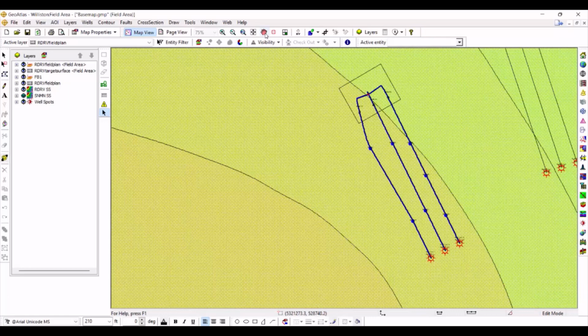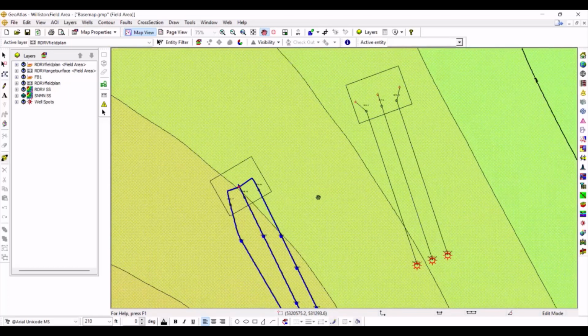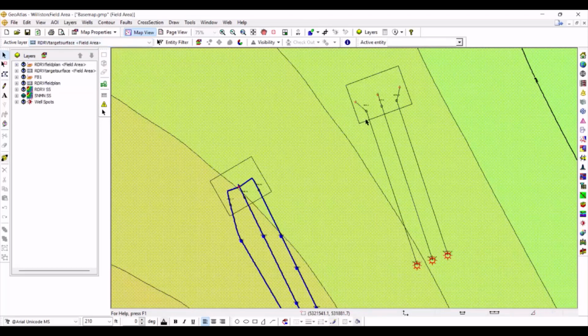One more thing that we can do is move the entire well plan itself. We can pick it up and move it just like we did with the fishbone plan. So I'm going to select the Red River target surface plan, the one that we created earlier, as the active plan, and choose the cursor from the Pro toolbar. As I click on the well pad, you see the entire well plan gets highlighted.